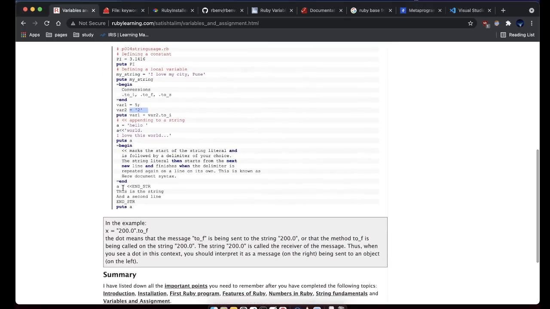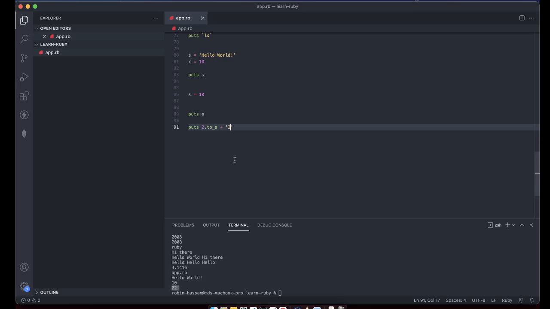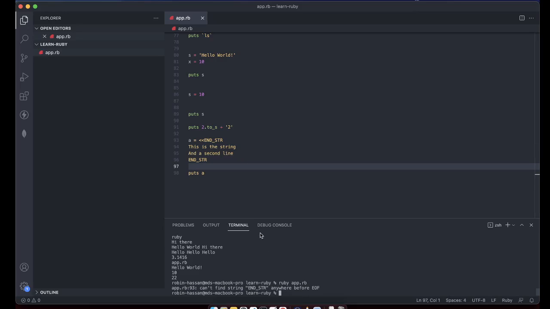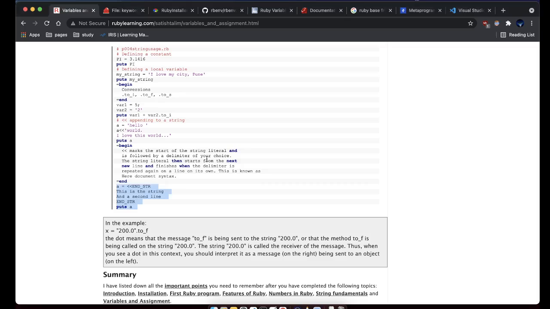What else? Okay, so this is something, if you want to write a multi-line string, right, you can try that. I believe this is something kind of, oops.